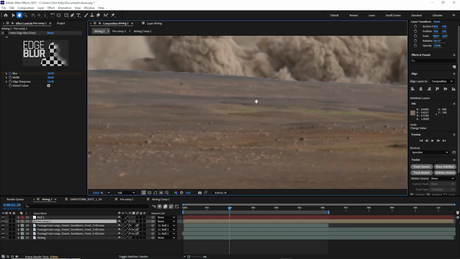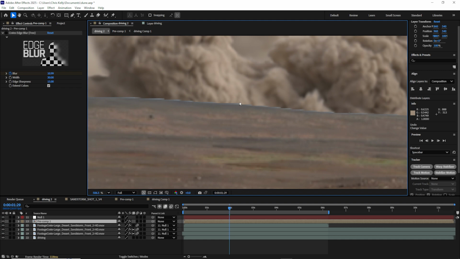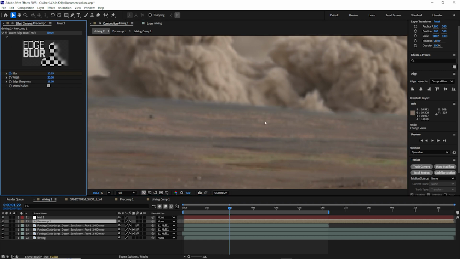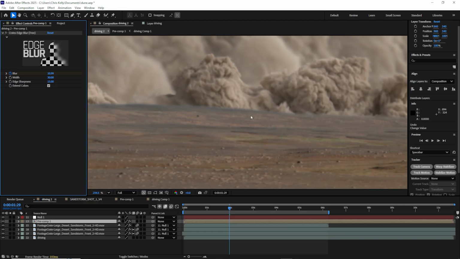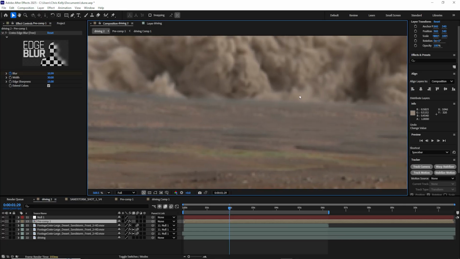If I zoom in here, we can see that the edge is a little crunchy. So I use the Crate's Edge Blur. It is a free plugin available in the LaForge suite. And that just softens it up and makes it look super nice.